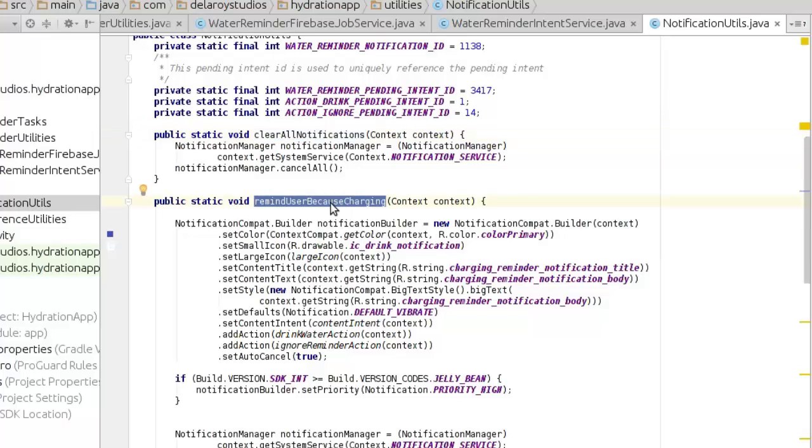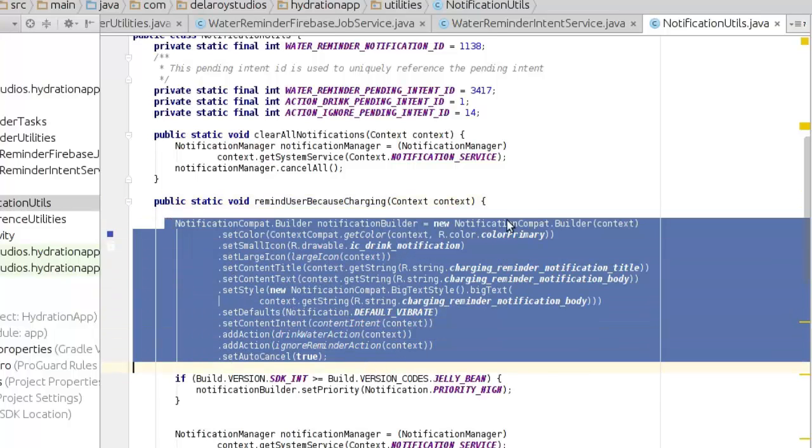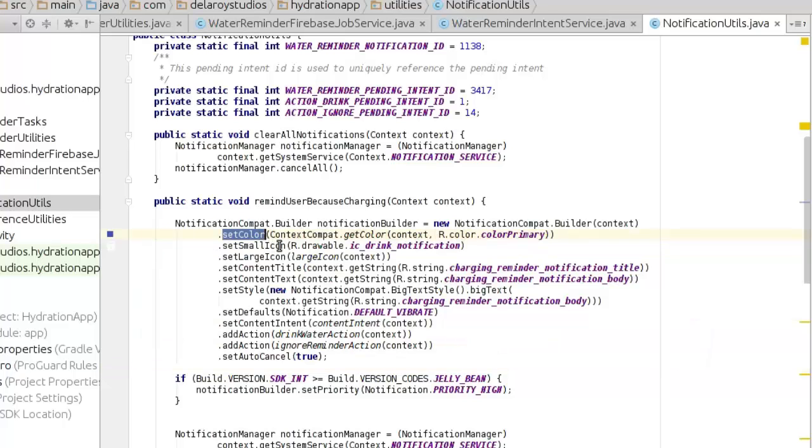We have the clearAllNotifications method that actually gets the system service to cancel all notifications from the notification manager, right there in the notification page. And also we have the remindUserBecauseCharging. This actually sets up the notification builder. This is how the builder is set up. We instantiate the NotificationCompat builder. We set the color to the color primary. We set the small icon, the icy drink notification, right there in the drawable. We set the large icon as well. Set the style, the kind of style we really want the notification to have, which is the NotificationCompat BigTextStyle, and we have the notification defaults.